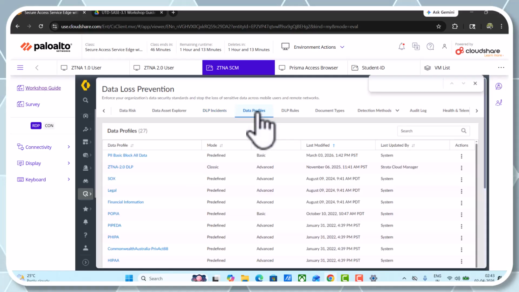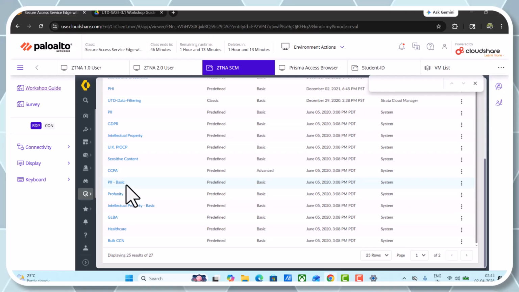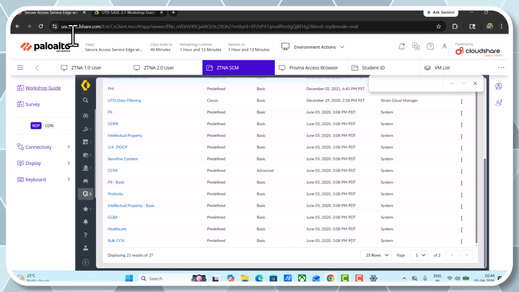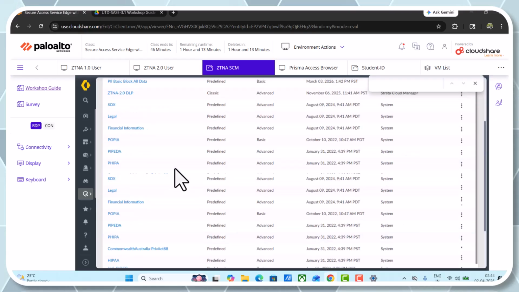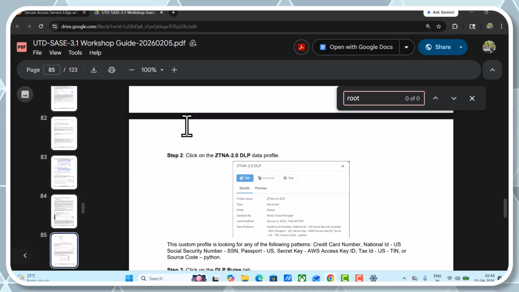So there are many things they have added. For example, SOX, legal, financial information, what you can do and what you cannot do. So these different data profiles they have created for different things, for example CCPA and all that. So let us click on data profile tab. We have clicked on data profile tab and we are right now on data profile tab. So this is data profile. So let us move forward.